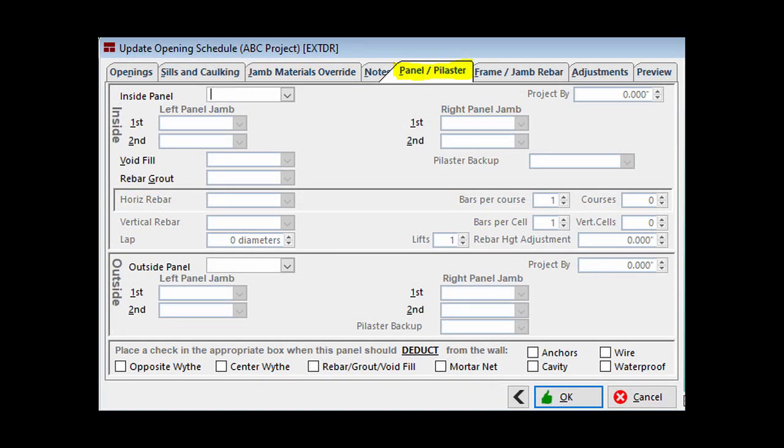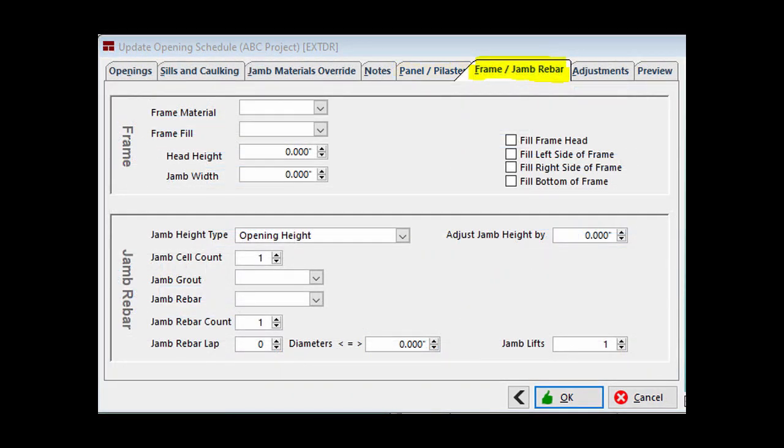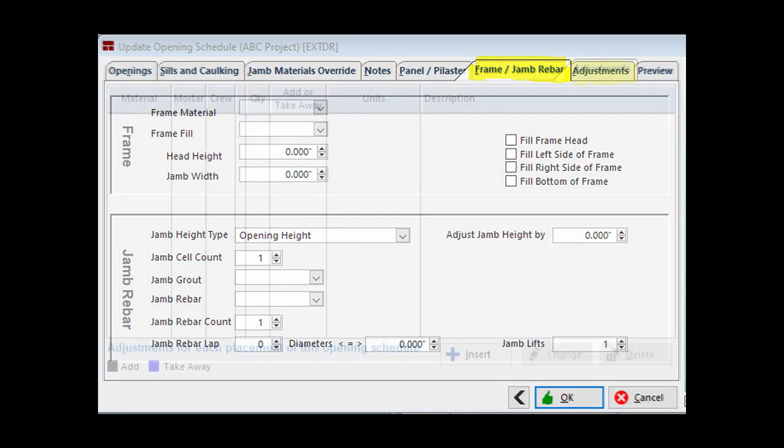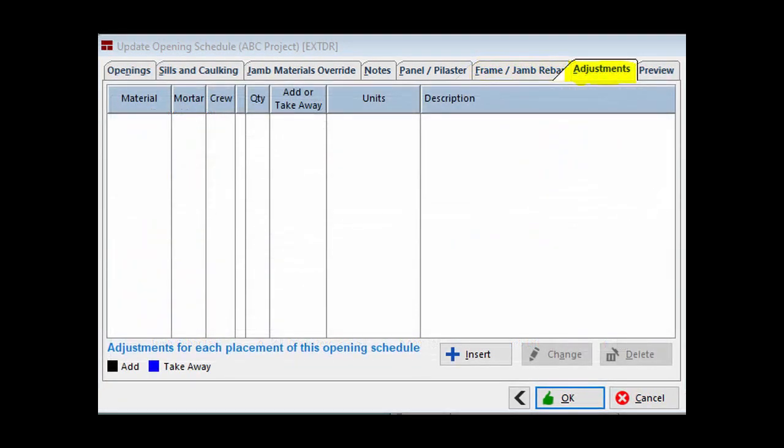Next is Panel/Pilaster. Panels are nothing more than openings with material filling them, and pilasters are panels that are projected from the wall. This is followed by Frame/Jamb Rebar and then Adjustments. Adjustments is the catch-all for design elements that may be unique to a project or have not been written into the software as of yet.